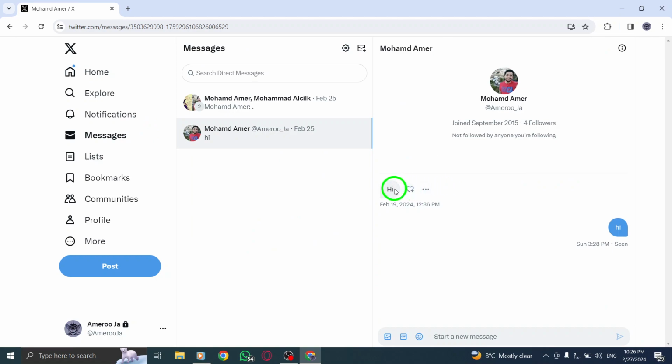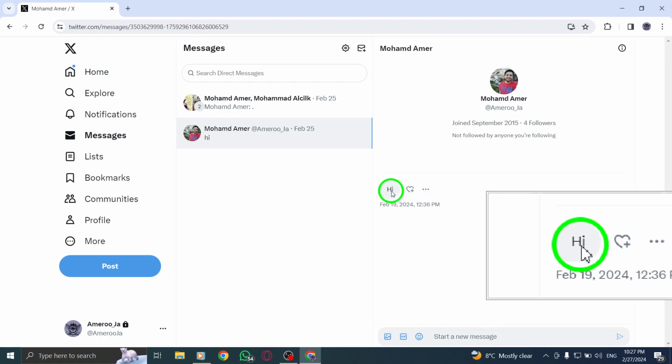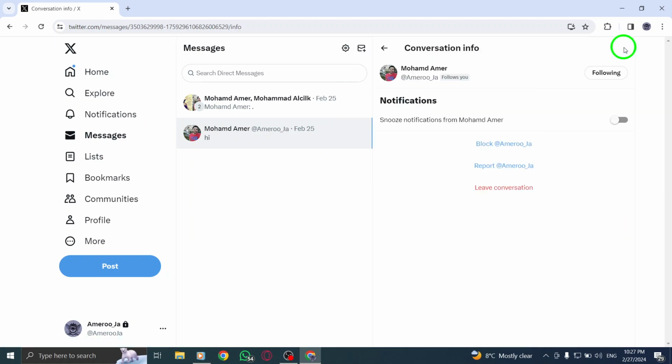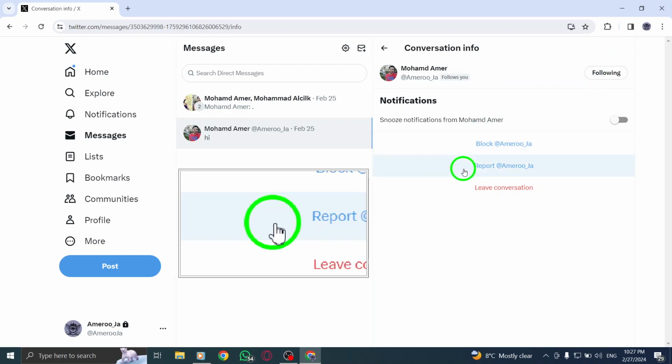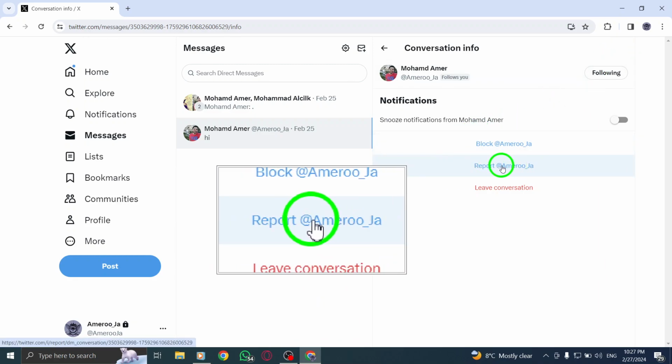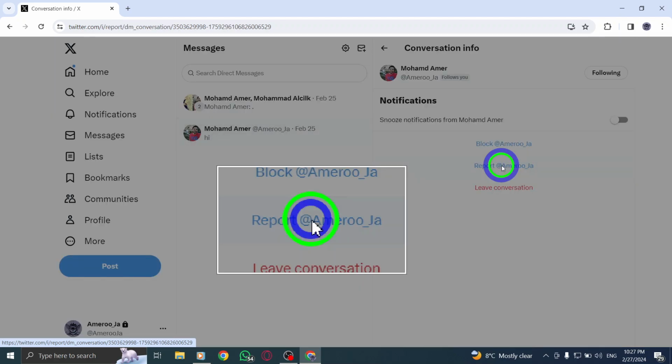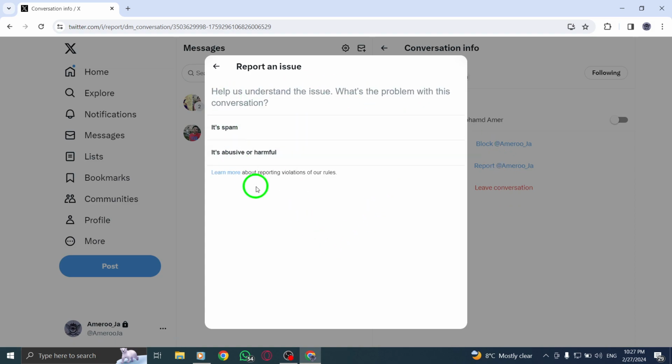Next, locate the information icon within the conversation and click on Report Username to initiate the reporting process. If you choose the option, it's abusive or harmful, Twitter may prompt you to provide additional details about the issue you are reporting to ensure a thorough investigation.